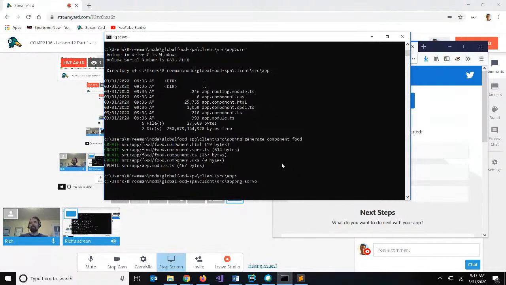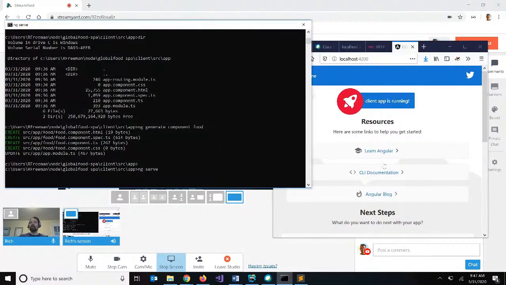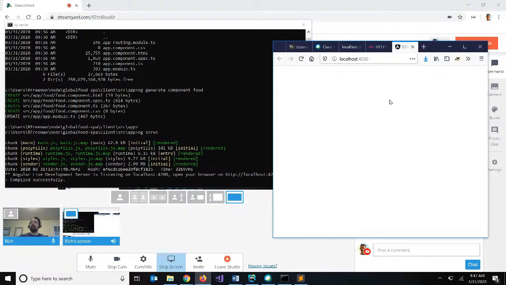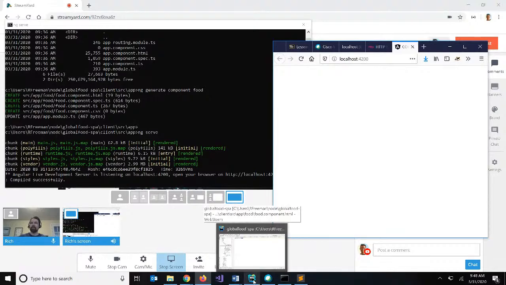So I'll wait till the server recompiles and starts running again. I think we'll need to make one more thing happen before our food component will show up, but we'll give it a try. Now we don't get anything here. Notice it doesn't load the home page, but we need to make one more change in order to get our food works message to show up. We'll do that, and then I'm going to take a break.